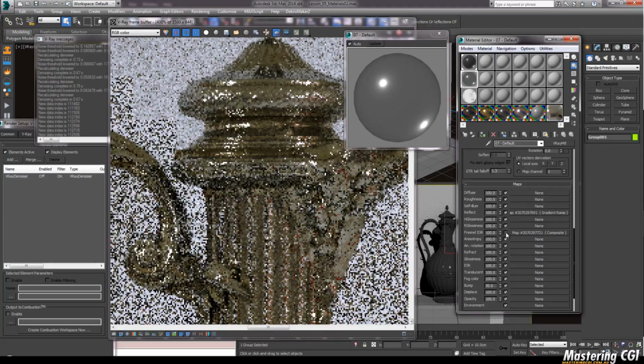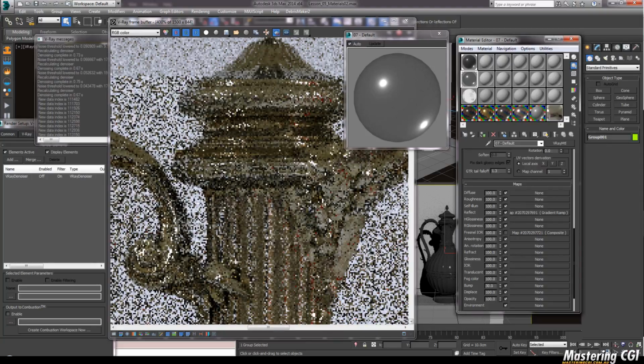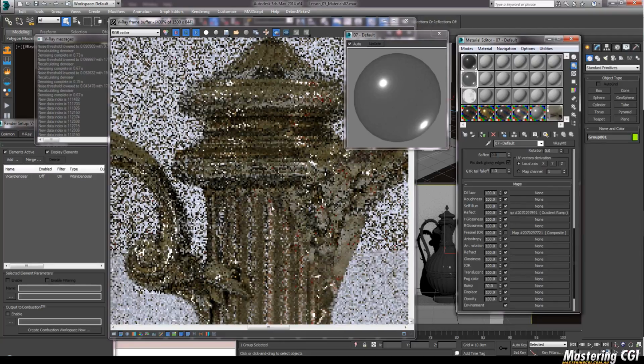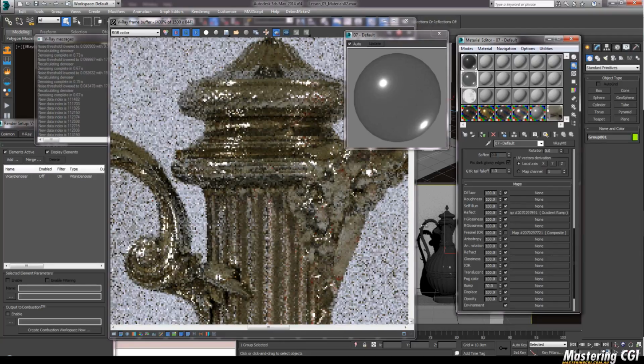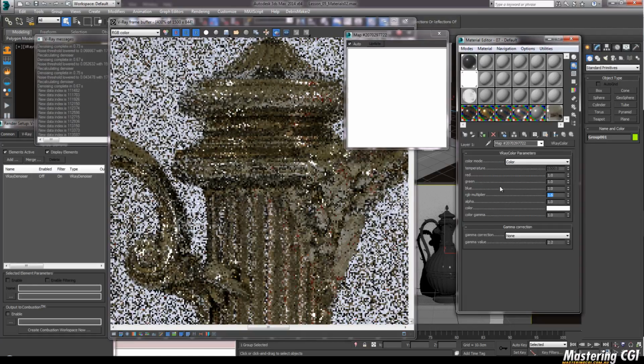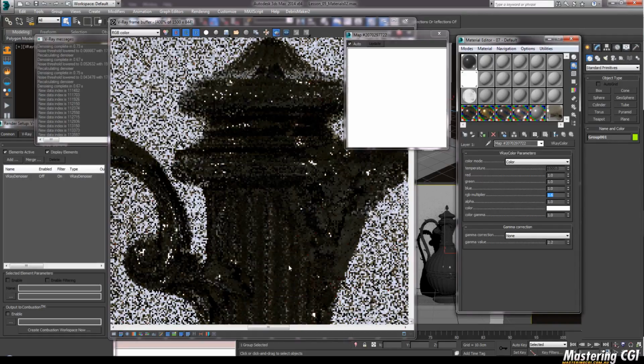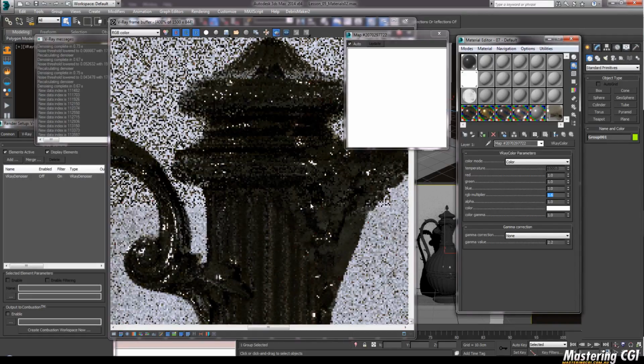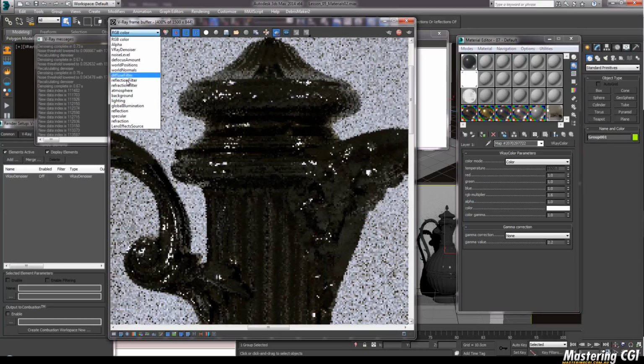And I can prove that by going down into the maps option and unticking the Fresnel IOR, and you'll see that it's identical. If I set it to 1.6, which is more like plastic, you'll see that the material becomes a lot darker because now it's way less reflective.